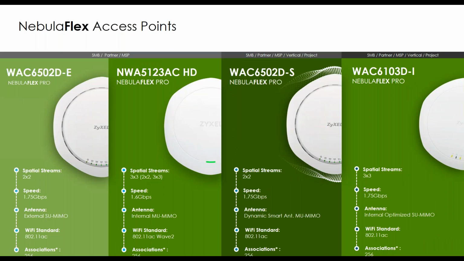So some of the ones that have recently joined the portfolio are the WAC 6000 series. Some of these, as you can see, are 2x2 antennas, providing you a speed of 1.7 gigabits per second. And we've also got a Wave 2 variation as well, the 5123AC HD. And then we've got the WAC 6502D-S.